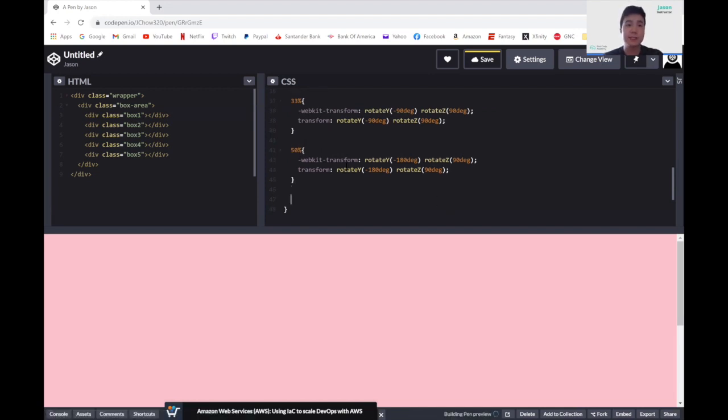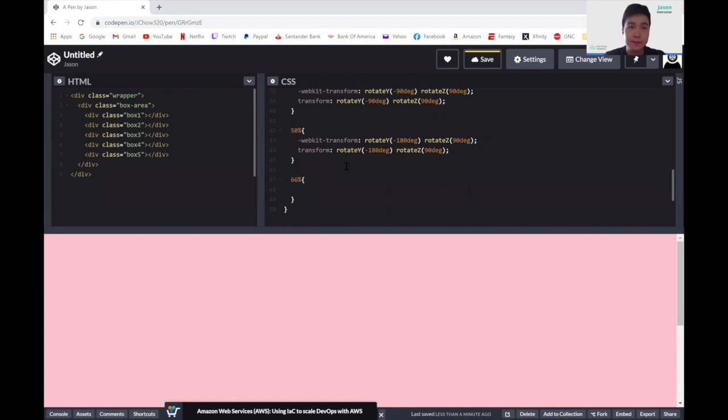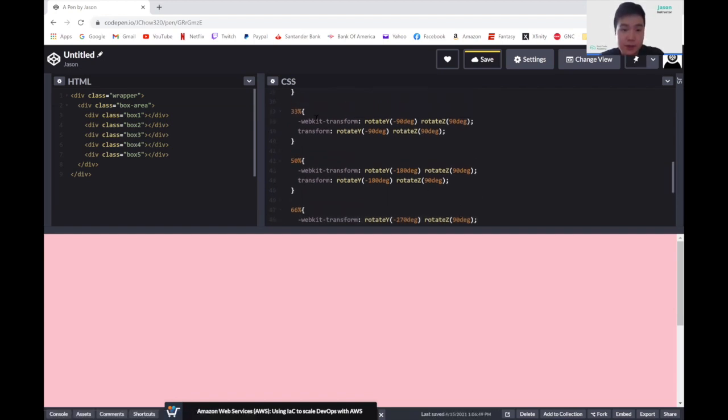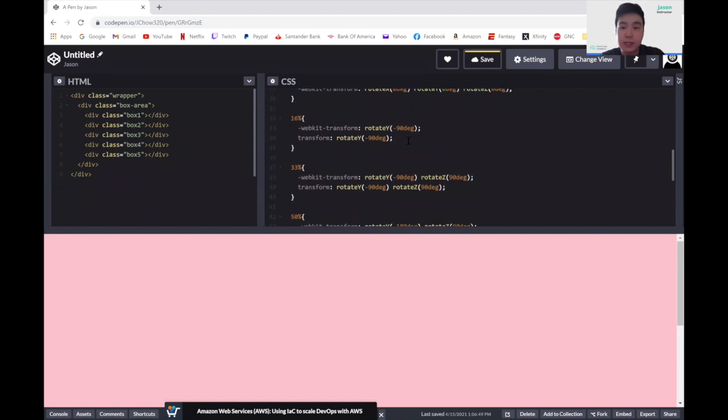Awesome. After 50%, let's go to 66%. Here, again, we'll be applying a WebKit transform. And now we'll be rotating the Y value once again. So rotate Y, and here we'll put in negative 270 degrees. And for the rotate Z, we'll keep it at 90 degrees. And again, you can copy the part without the WebKit and paste it right underneath it. So for each step of the animation, there are two things we can do if one of them doesn't work.